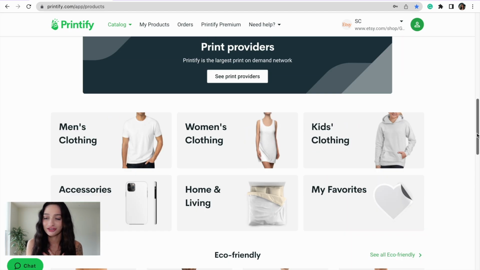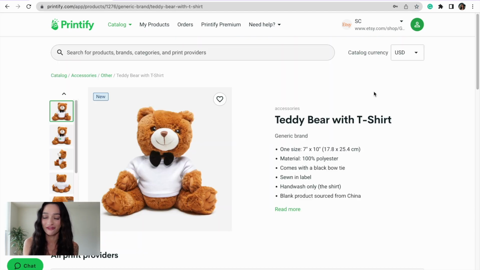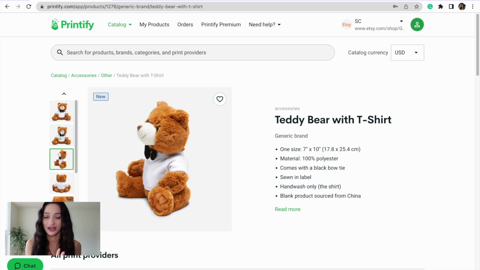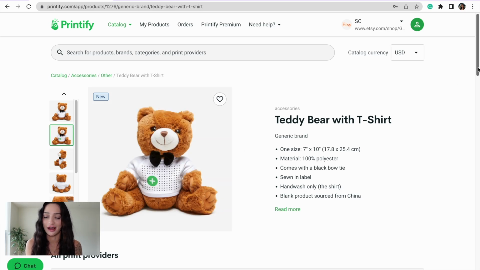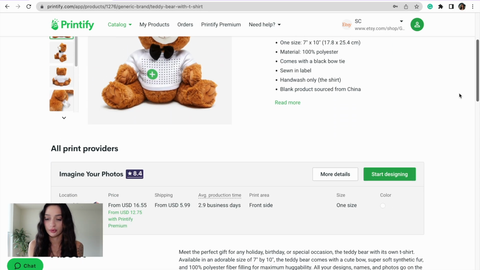But I'm actually gonna choose this teddy bear that is new to Printify. I saw this and I got so excited. So it's a teddy bear with a customizable t-shirt. So your design goes right on the t-shirt here, which I absolutely love. Also think the price is pretty good on this.